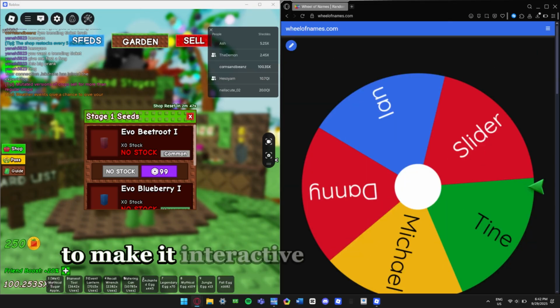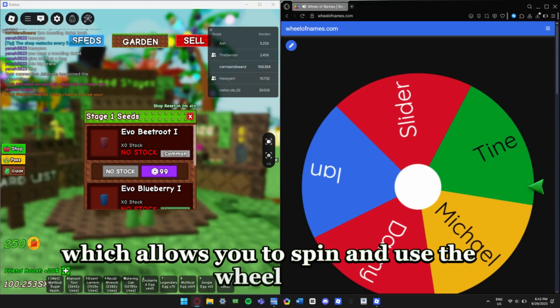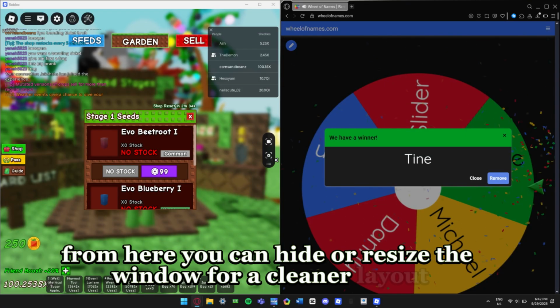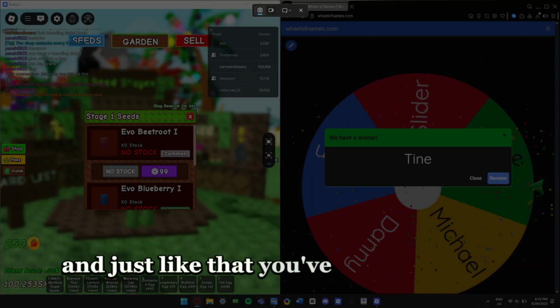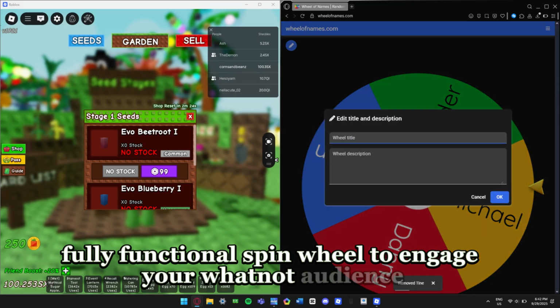To make it interactive, click on the Interact button, which allows you to spin and use the wheel live. From here, you can hide or resize the window for a cleaner layout. And just like that, you've got a fun, fully functional spin wheel to engage your Whatnot audience.